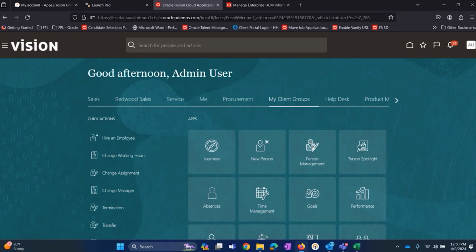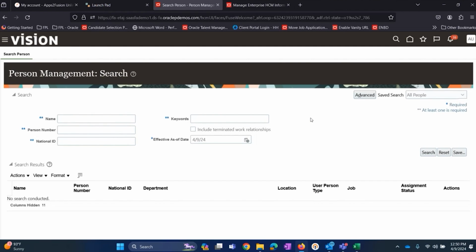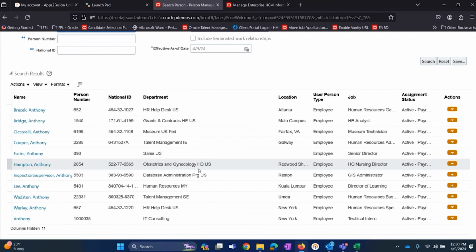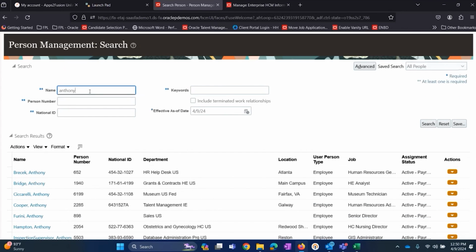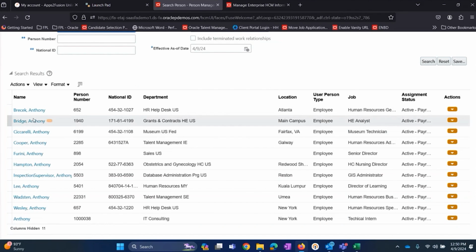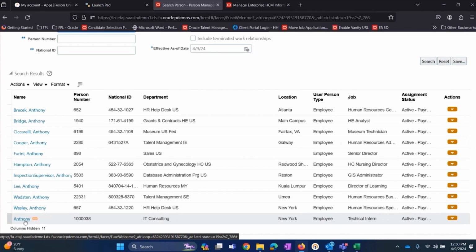Now, how do I see the person? If you have proper access and the proper role in the system, then you can directly search with the name. If even after searching, the person's data is not coming up, then you may have an issue with security. For now, I'm searching for an employee called Anthony, whom I just hired. If you look at the results, there are a lot of Anthonys, but I have this Anthony, whom I have hired.